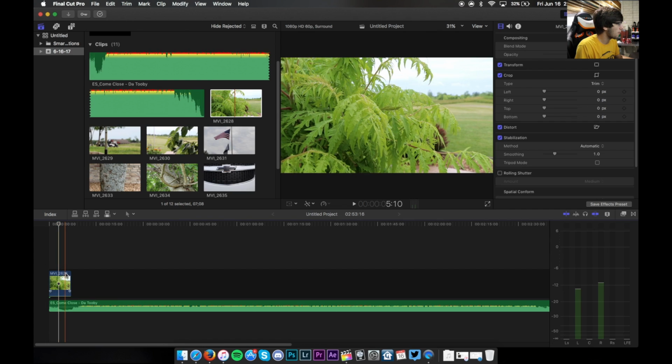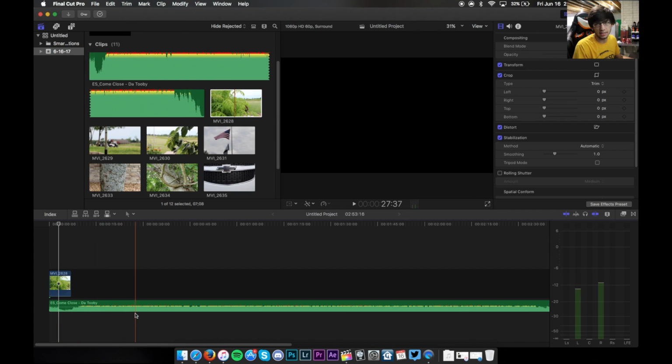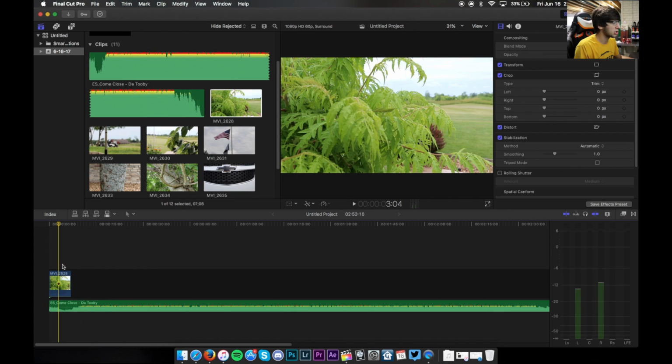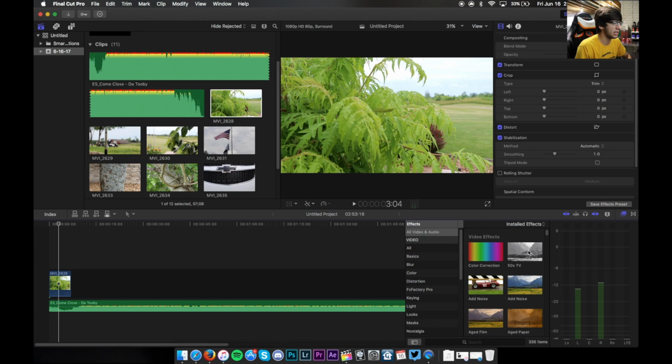But this is just a cool beat, so I definitely would recommend putting some music on there. You don't have to edit it to the music just yet, but we can see we have it on there now and we have our clip. So the next thing I would do is get a LUT. Now what that basically is, is a color correction that is already set.